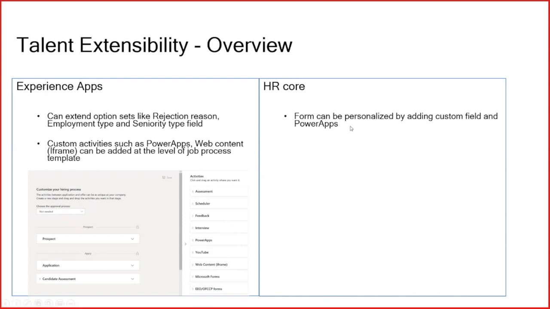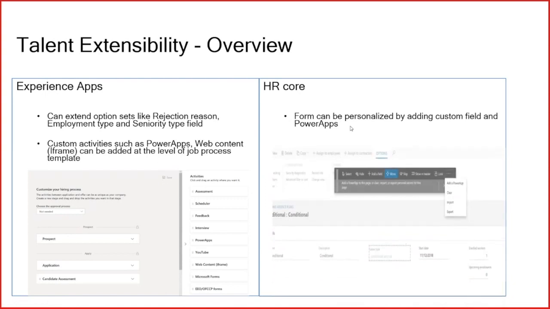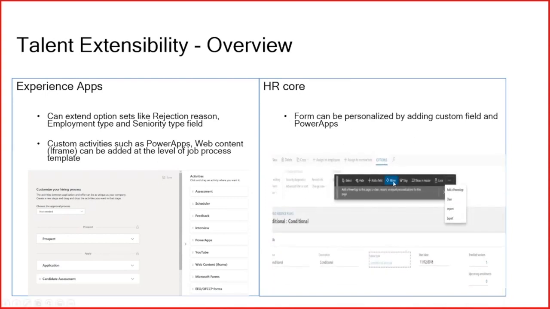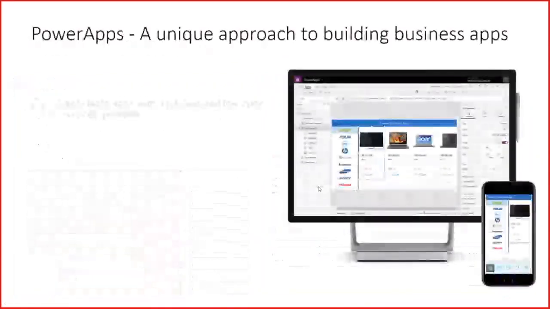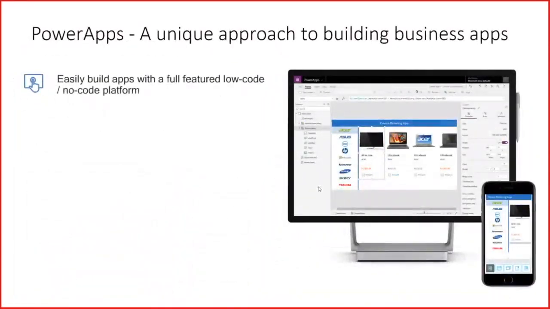When it comes to HR core, the field level extensions, most of you must have already seen this window, which comes when you click the options where you can add an additional custom field, and you can also add a Power App. For some of the Power App scenarios that we are seeing, we will be using these 2 screens to see how we can embed a Power App into the experience apps as well as HR core. So with that, let's quickly focus on today's topic, more of Power Apps and Flow.